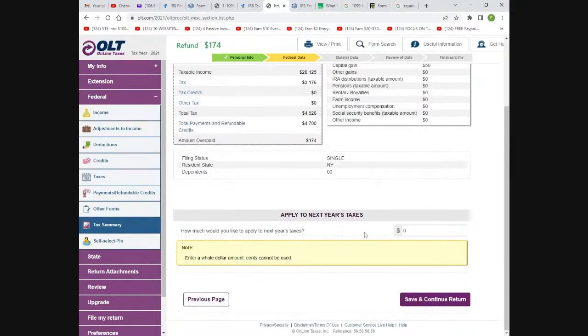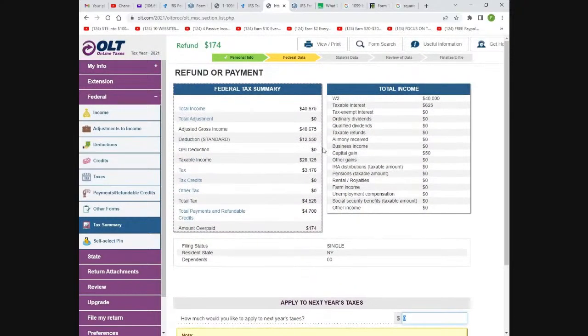And then you can apply some of this to next year's taxes. Most people don't, but that's up to you. And it tells you everything: the income, the standard deduction. The taxable income is only 28,000 for this person. They paid 3,000 in taxes plus some change, 3,176, and they're getting $174 back.